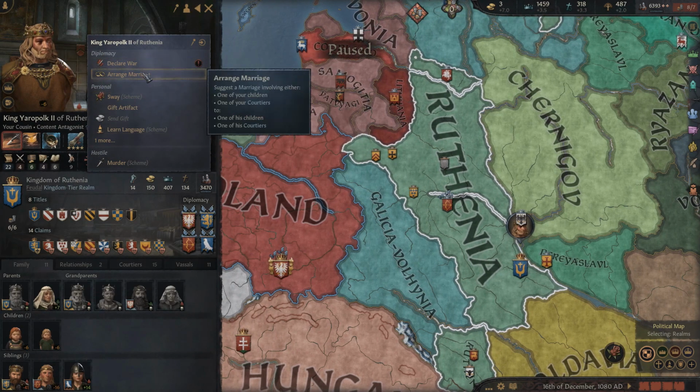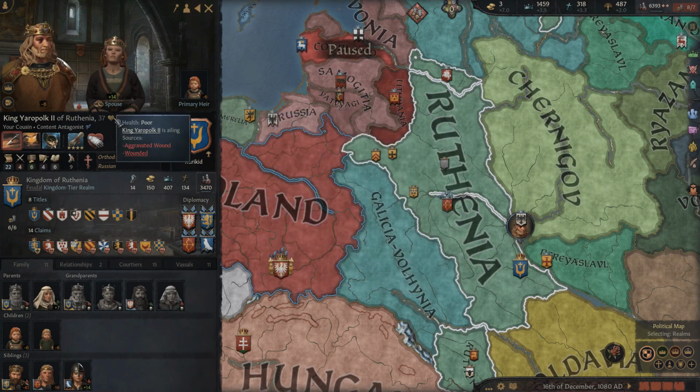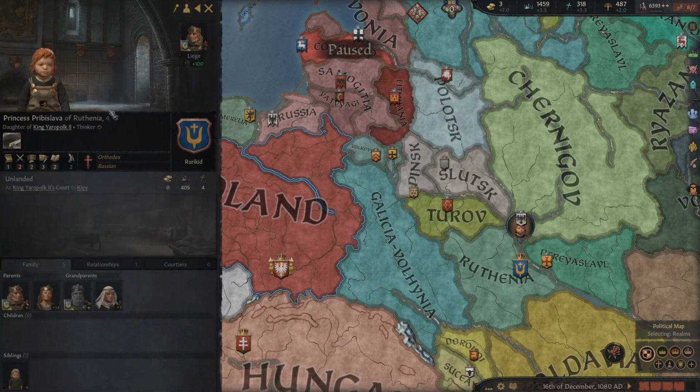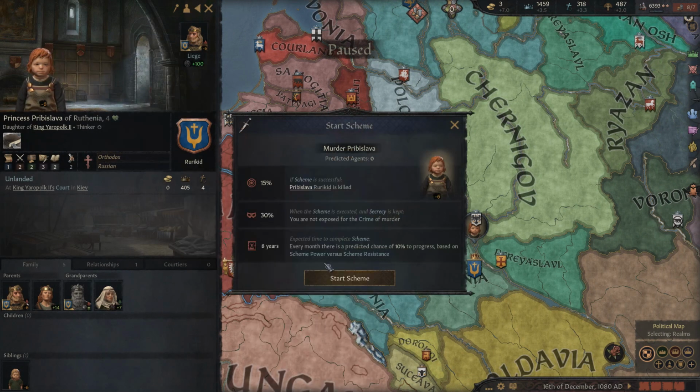Let's take a look and see how difficult it would be to murder him. 5%. Okay, so this is going to require a lot of work, essentially. Now, he is ailing, so you know what? We might not need to remove him. So maybe we could just work on killing her first. It's a 15% chance. So we can increase that a little bit by changing our spy master's job.